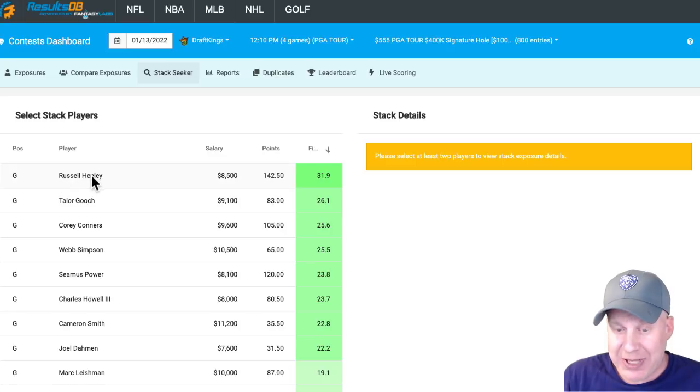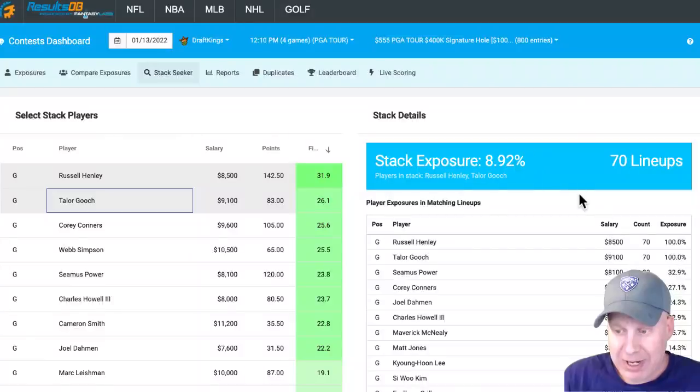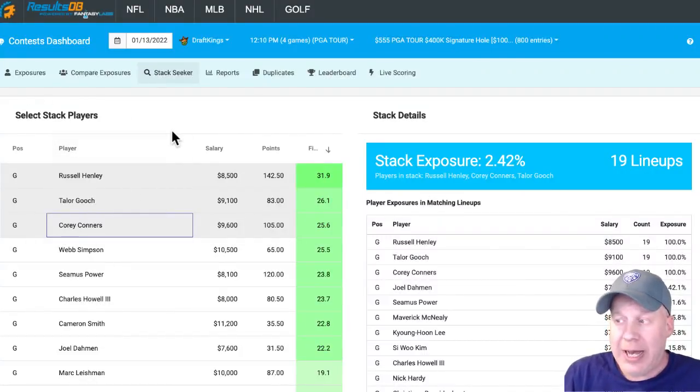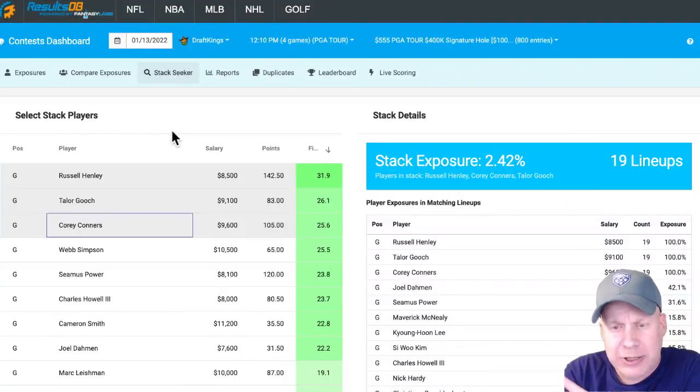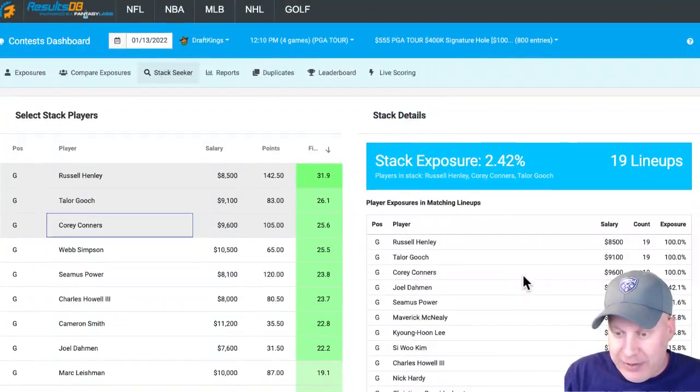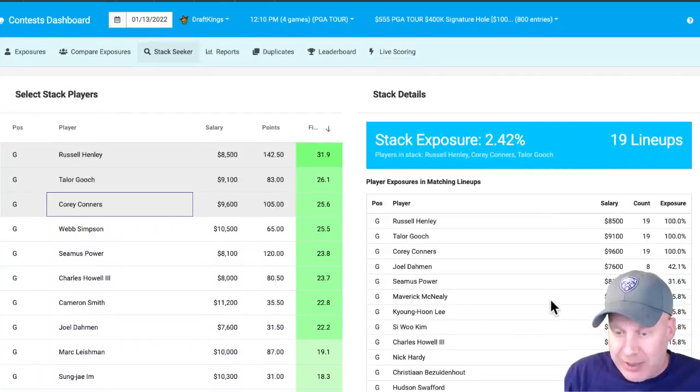So if you want to select 2 players, right, and see what 2 players, what 3 players. So you're selecting exactly the 3 players. Instead of the stack reports from the other sports, like you'll be seeing this in the other sports also, where, hey, you want to see how many lineups had LeBron James plus D'Angelo Russell? The way to find it in the other screens is a little bit harder. With the stack seeker, it'll give you a little report, player exposures and matching lineups.